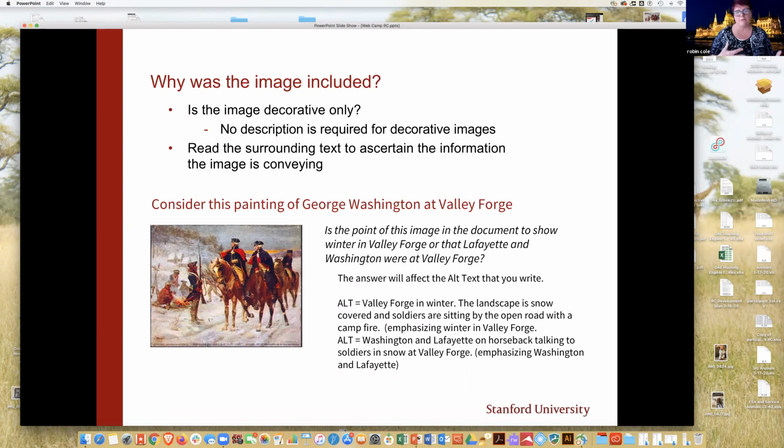On the other hand, if the point that you've figured out by reading the text around it is that the image was included to demonstrate that they were at Valley Forge, then the alt text might be: Washington and Lafayette on horseback talking to soldiers in snow at Valley Forge. So you can see how important context is. That's really the key point, the most important point.